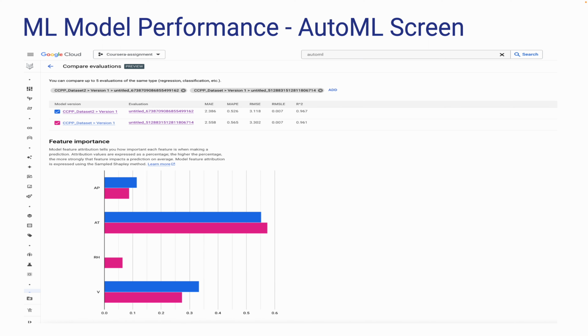This is the comparison of the model performance from the AutoML screen. The CCPP data set, which is the blue color, is the model with 4 features, and the other CCPP dataset is the model with 3 features. You can see the feature importance below, which also shows that even in the feature set with 4 features, the relative humidity, the parameter RH, is not of significant importance.